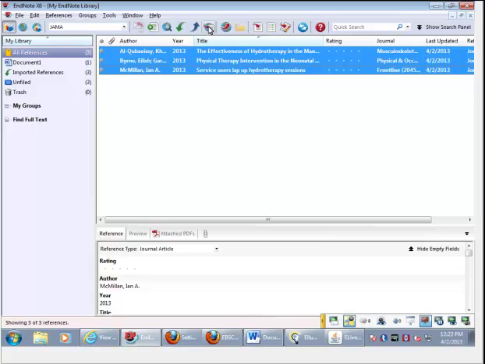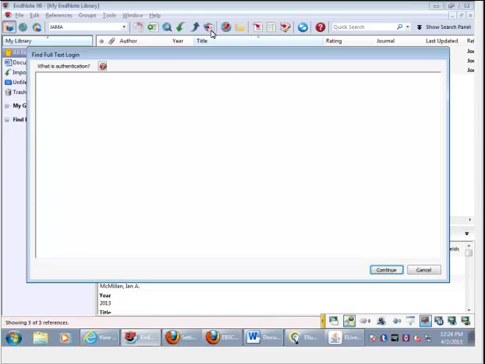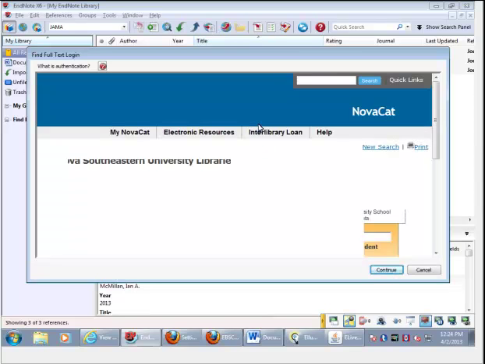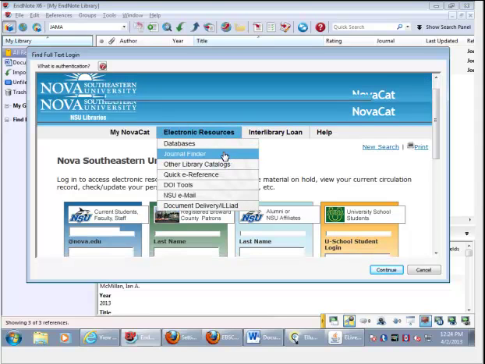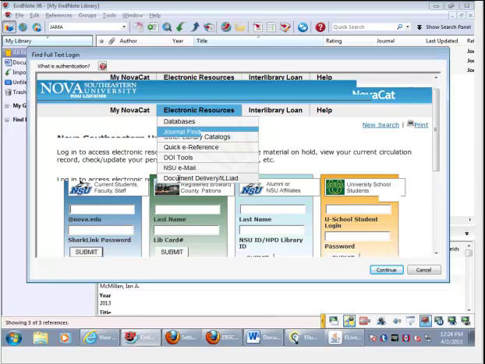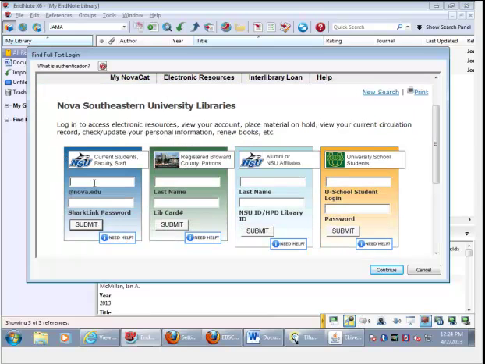So I've selected the citations that I want to find the full text for, and I'm going to click this button. And for those of you that have used our library databases before, you should be pretty familiar with these four boxes. It's the authentication screen. And just as if you were in one of our databases, you're going to have to authenticate.